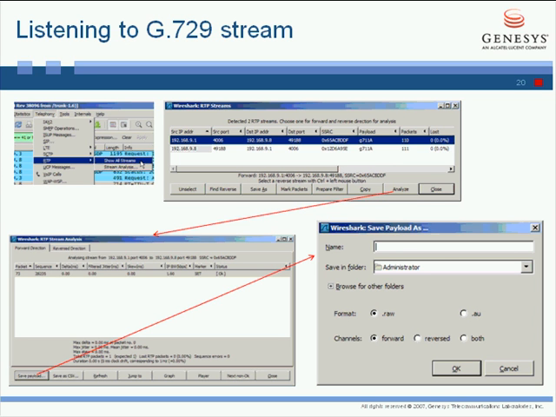So it will show you this. Then you can save the RTP stream payload as a file. And to listen to G729, you select the G729 stream, save payload, give it a name. The format would be raw, and the channels would be forward.